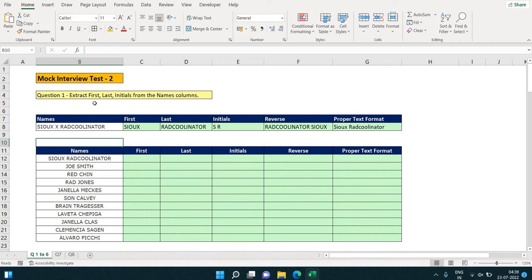Okay, let's suppose they gave an example of how they want the data. They want the first name, last name, initials, reverse, and the proper text format. I have one name column here, so I need to extract all the first names. For extracting the first name, I'm using the LEFT function.